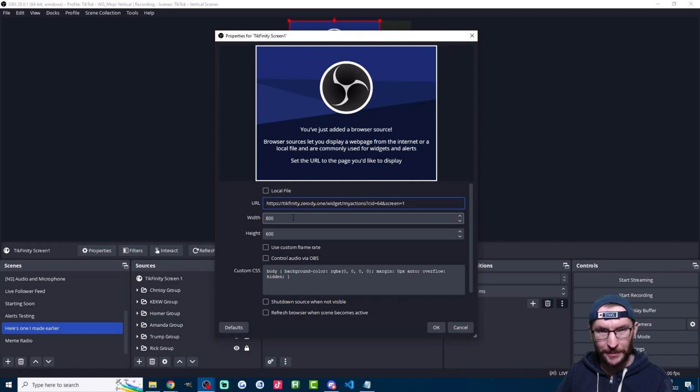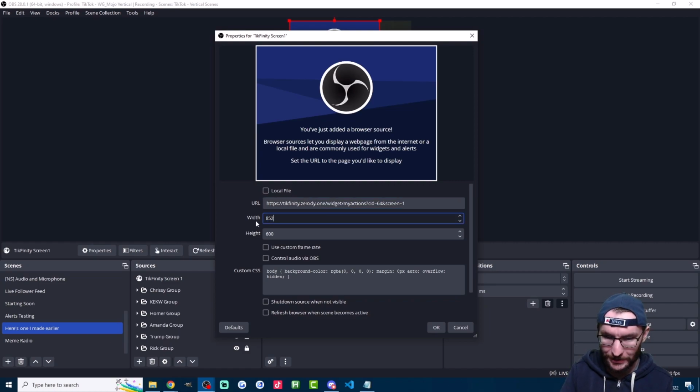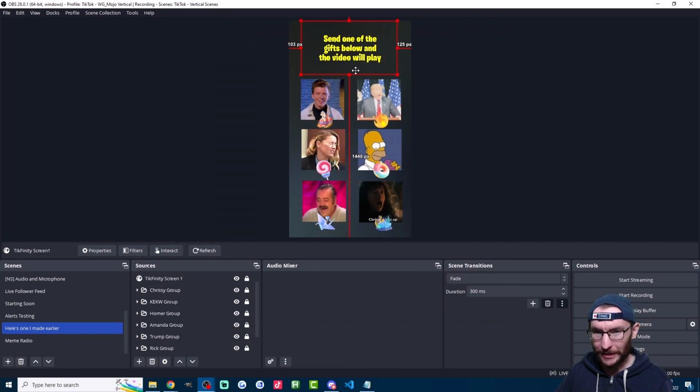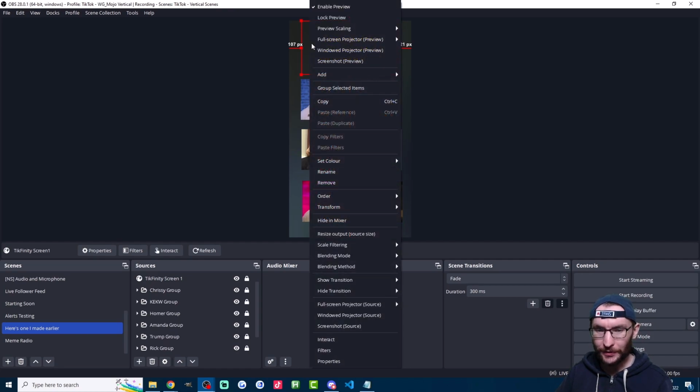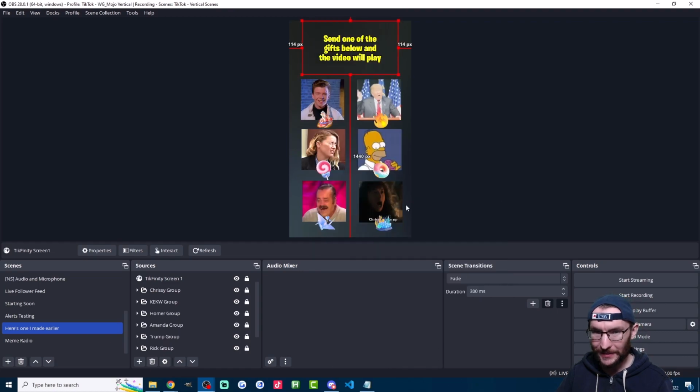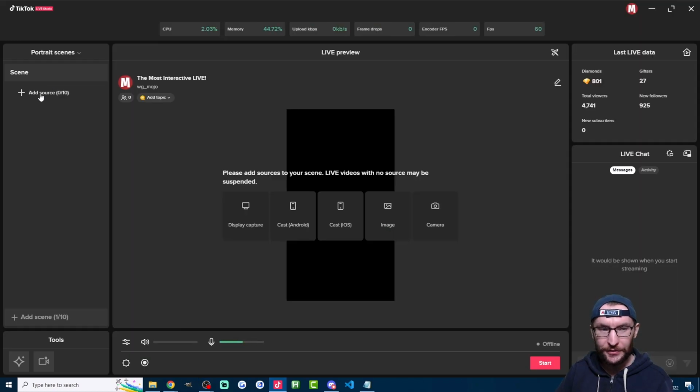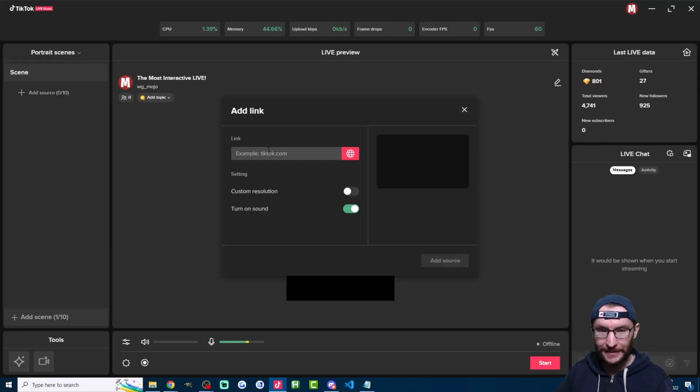The dimensions might be different depending on which videos you're using, but typically it's a 16:9 ratio. So I'm going to use 480p, which is 852 by 480. Just press OK, and as you can see from the red outline here, those dimensions fit nicely at the top of the screen. Once again, feel free to resize if you need to, and don't forget to right click, transform, and center horizontally, so now it's perfectly centered in the middle of the screen. If you're using Live Studio instead, click Add Source and add it as a link instead. And once again, I suggest a custom resolution, which is a 16:9 ratio.